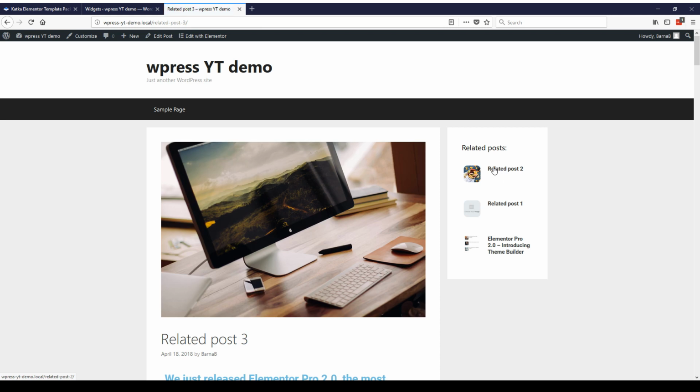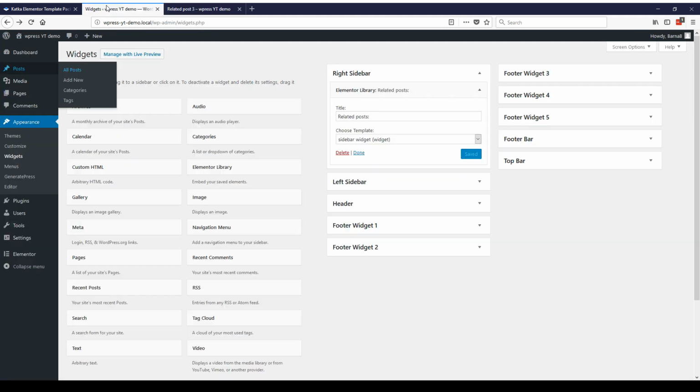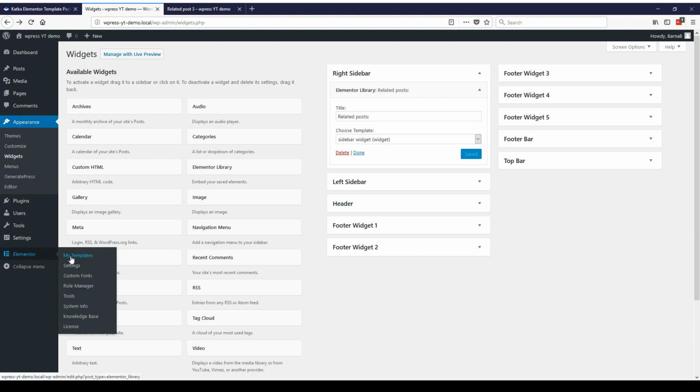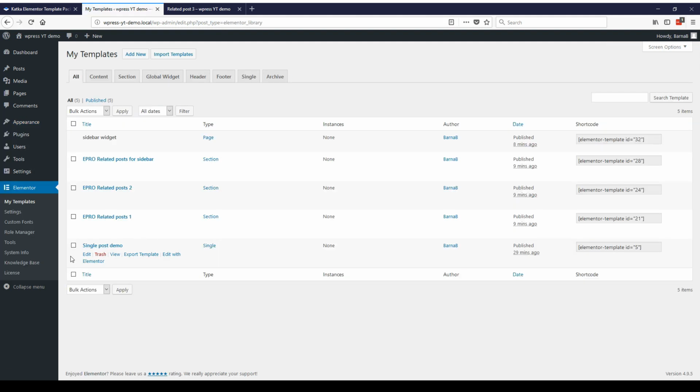The next option is to use the new Elementor Pro single post template. I have already created a template for this demo, so all I have to do is to edit it. Go back to your WordPress admin area, hover over Elementor and click on the My Templates once again. Find the single tab and edit the template of your choice.